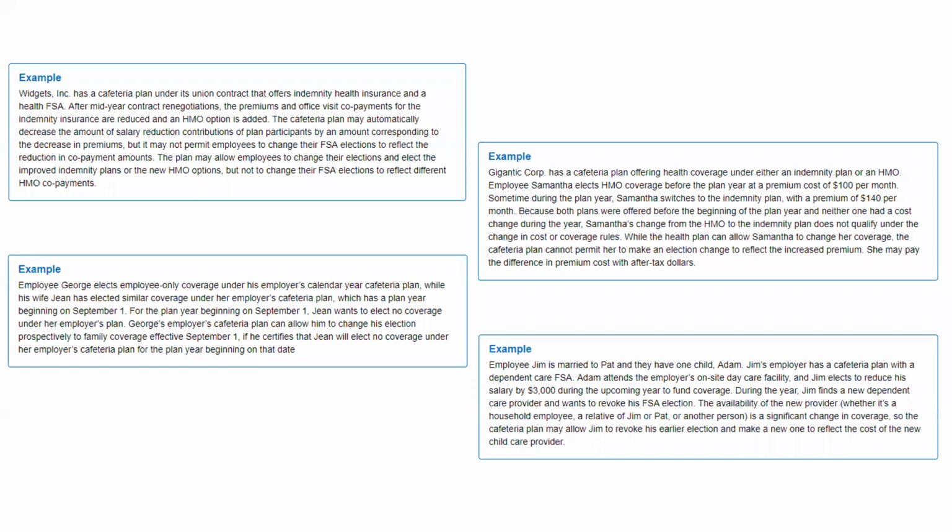Here's another set of examples that gives you a really good understanding of whether or not those changes are permitted. Especially look at example number 1. Widgets Inc. has a cafeteria plan under its union contract that offers indemnity health insurance and a health FSA.